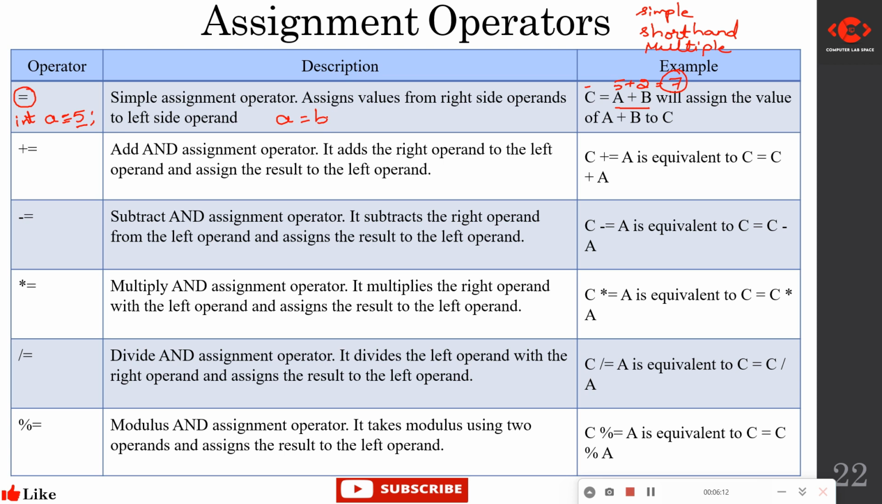Let me take one more example for better understanding. a = b. Here variable b is going to be copied into the variable a. For example, if b = 10, then the value 10 is going to be assigned, or copied, to the variable a. This is the meaning of the simple assignment operator.